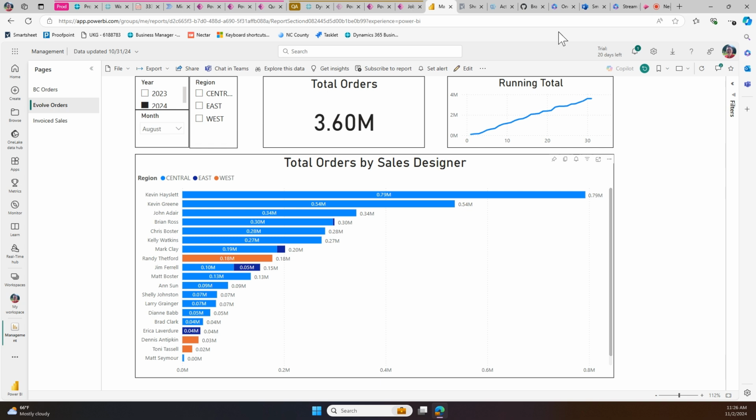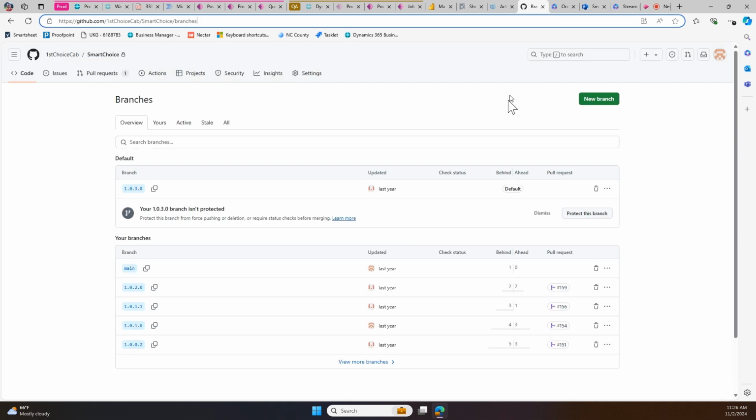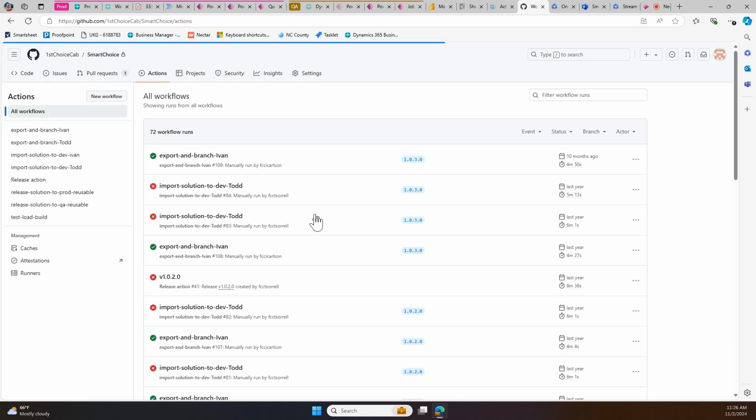When we brought on the junior developer, I took some time and we did some work within GitHub to allow version control, basically, and build a bunch of actions in here that export from our dev environments and branches into the repository. Another one would pull from the repository back into our environment, so we can make changes in individual environments and push them back and forth.